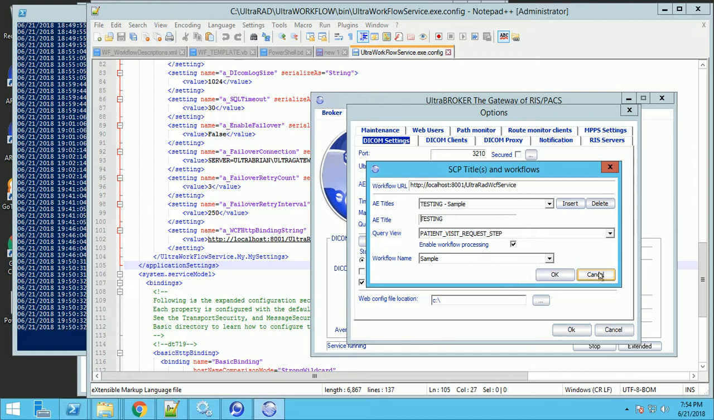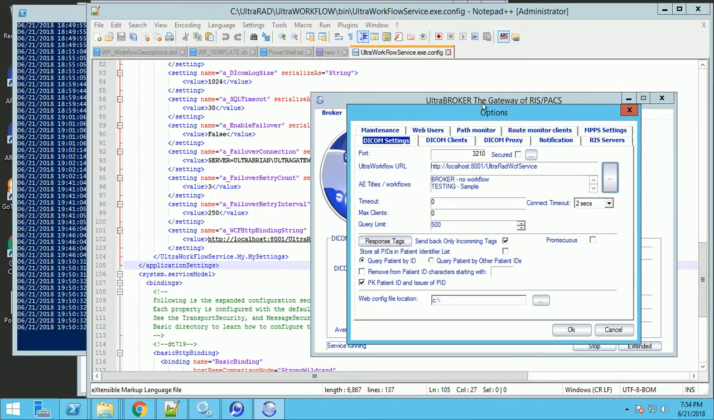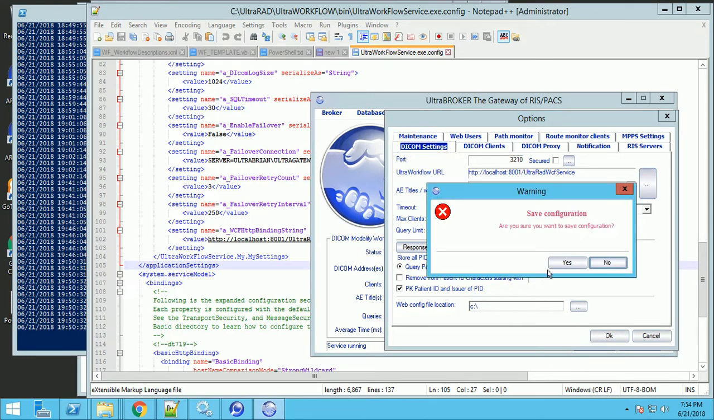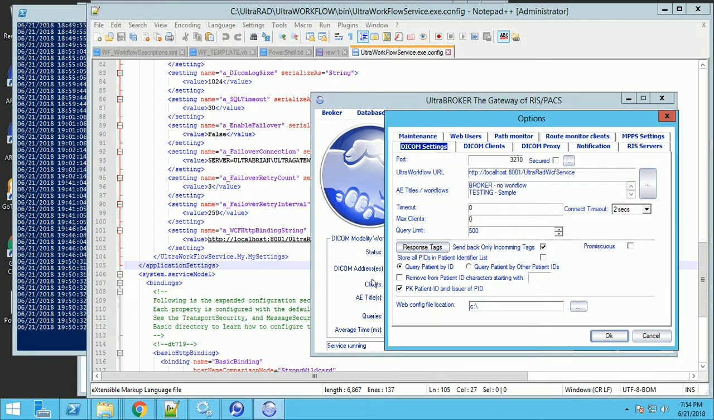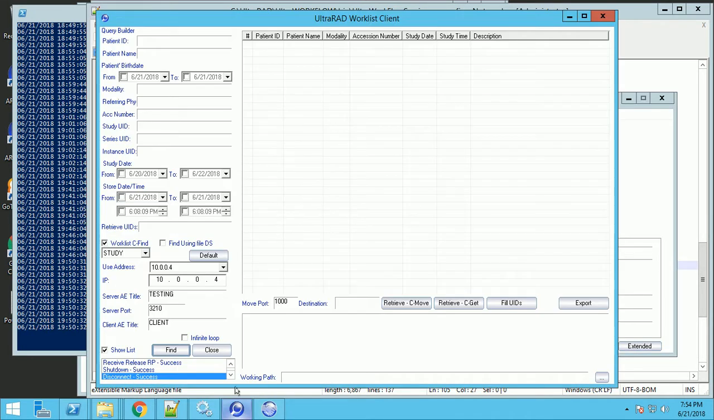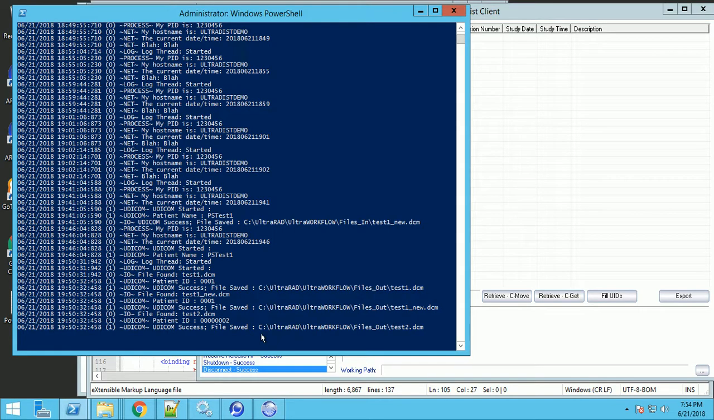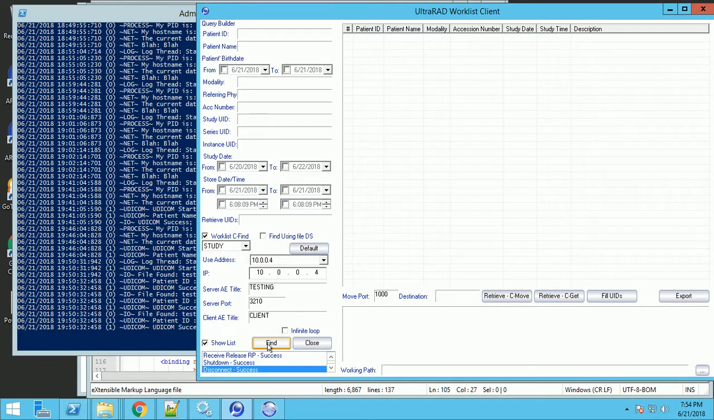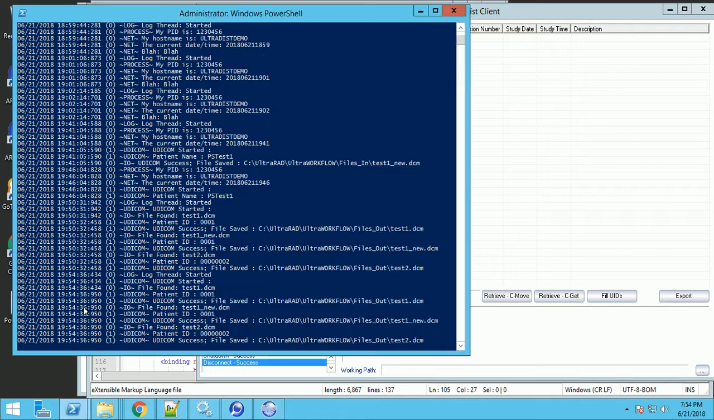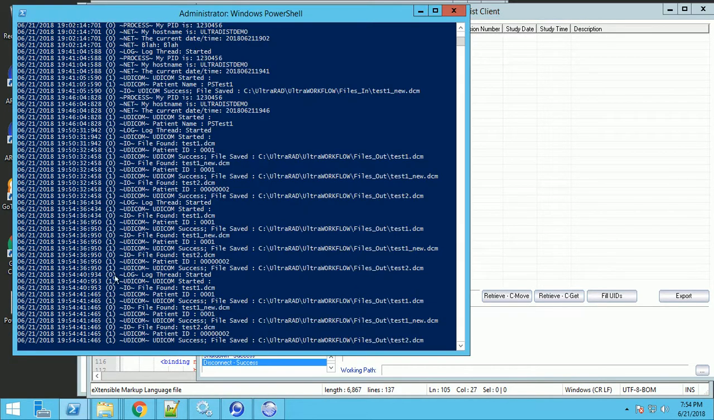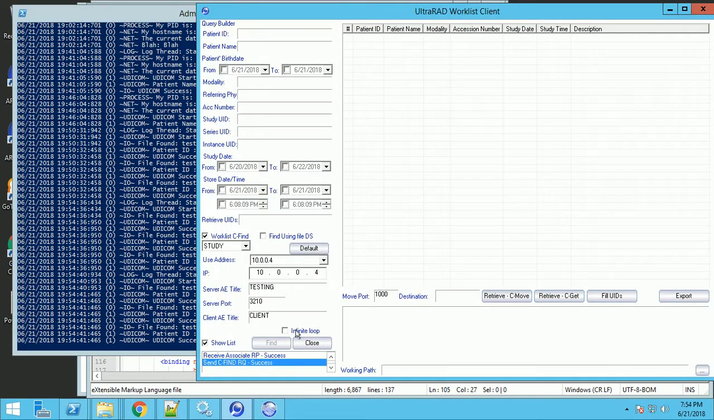But the cool thing about doing it this way is the workflow script runs every time you do a query against the broker. So let me close this and open up my work list tool. I'm just going to do a DICOM query using this work list tool. If I hit find, look what happens over here. It ran the script. So by hitting find, it runs the script every time.